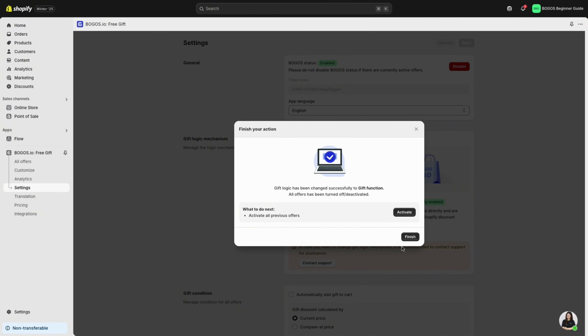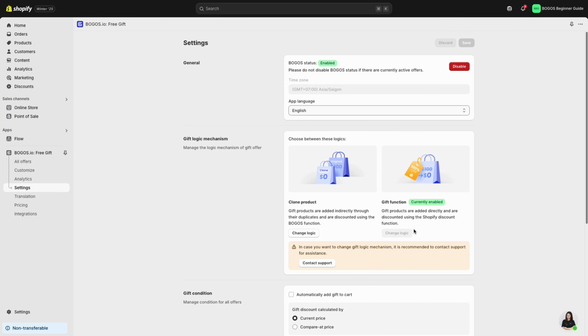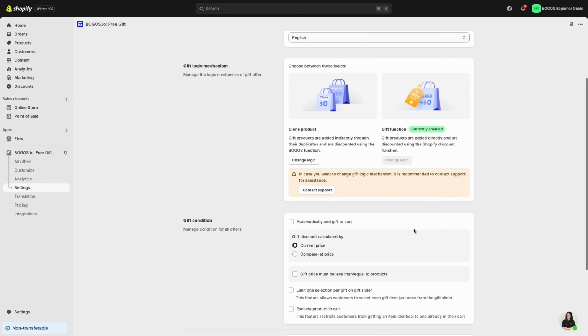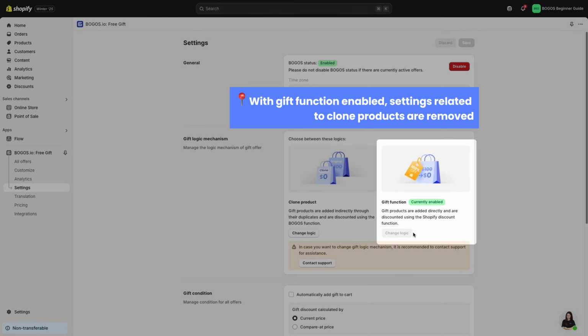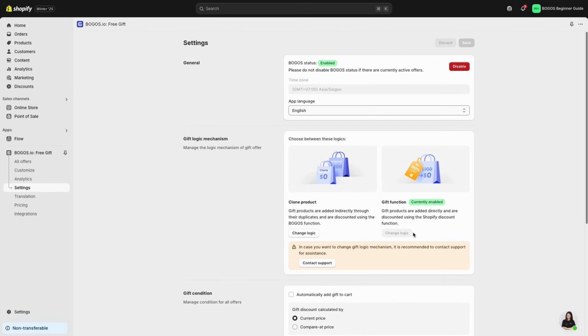You might be wondering how the 2 functions affect your app experience. No need to worry, the main features stay the same. But with the gift function, which uses Shopify's discount system, certain settings related to cloned products will no longer be available. I'll point out which features are and aren't available with the gift function as we go through each one.